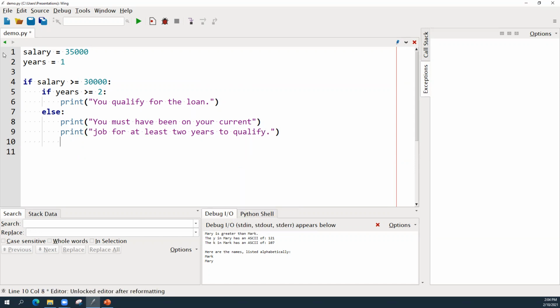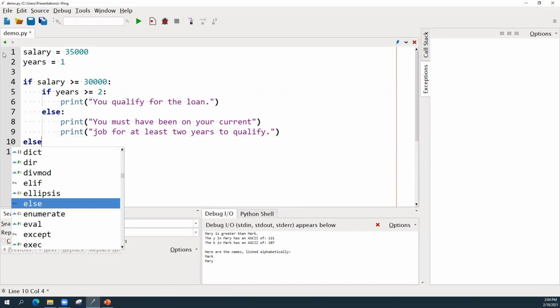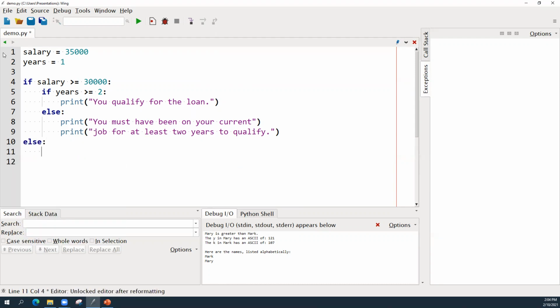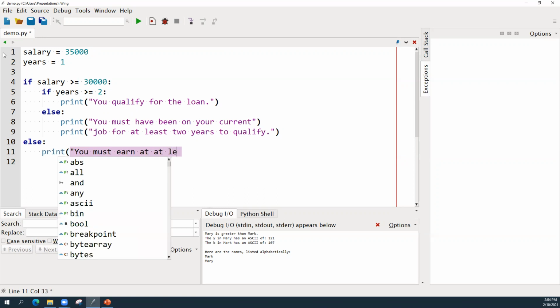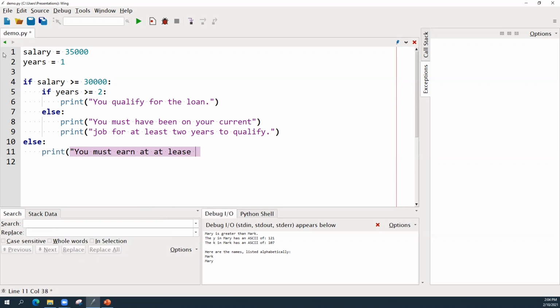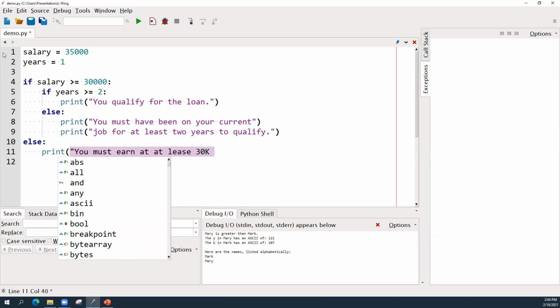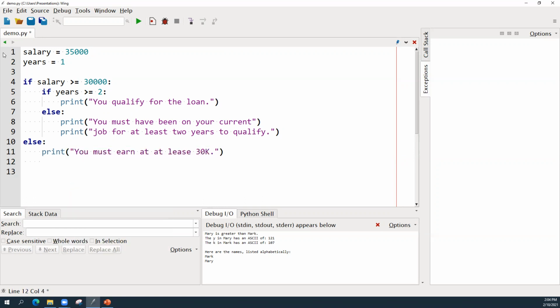So then I press enter here, and then I'm going to go ahead and use the backspace to align the outer if with its else. They've got to be aligned properly. In this particular case, I'm going to go ahead and say print, and say you must earn at least, let's just say 30K. I'm getting tired of typing, right? And then print. Okay, well, I guess I should have spelled out the whole darn thing, you know. Per year to qualify.